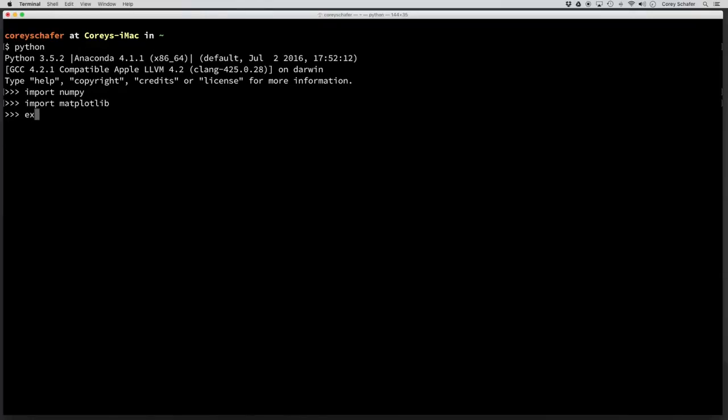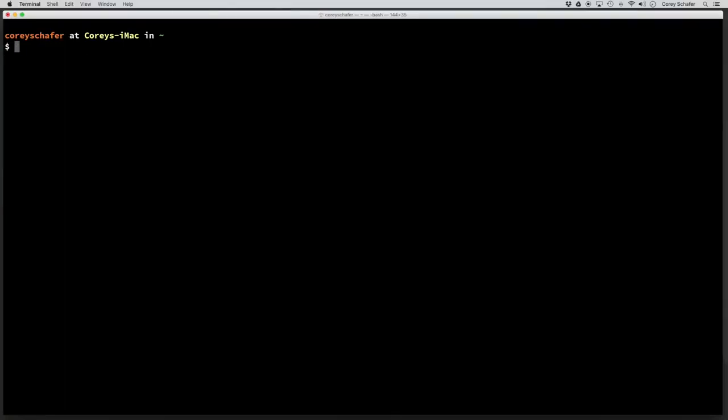Okay, so now let's just go ahead and exit out of Python here. And now I'm just going to go ahead and clear my screen. So that's all there is to installing Anaconda. And depending on what kind of system you're on, a lot of people find that kind of installation of Python much easier than doing it manually, especially whenever you get a lot of popular packages out of the box.